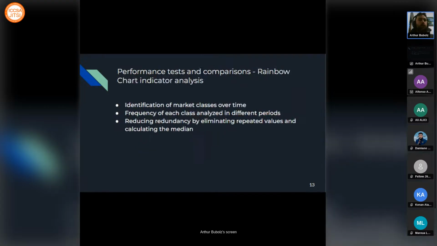About the rainbow chart indicator analysis, we identify the market classes over time and the frequency of each class analyzed in different periods, reducing redundancy and eliminating repeated values, and calculating the median of the occurrence of a class indication to normalize all data.